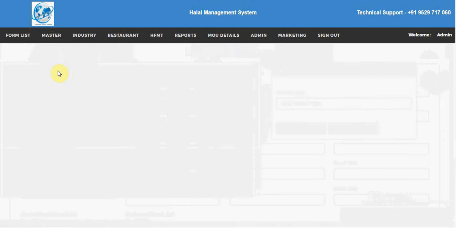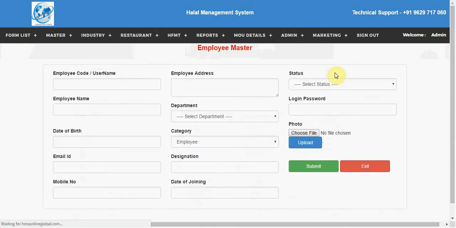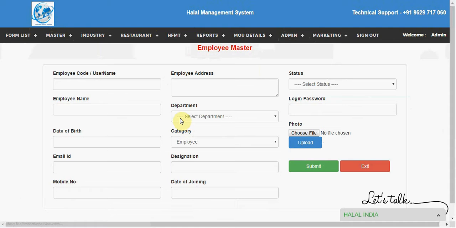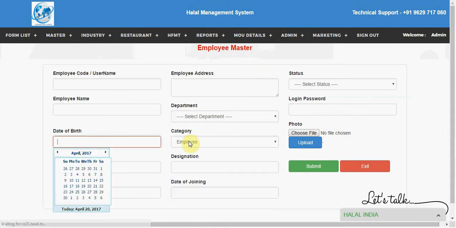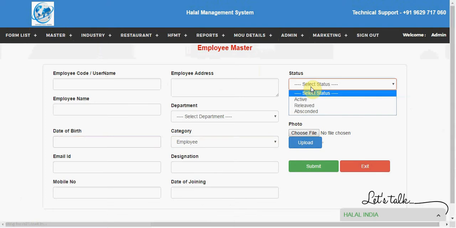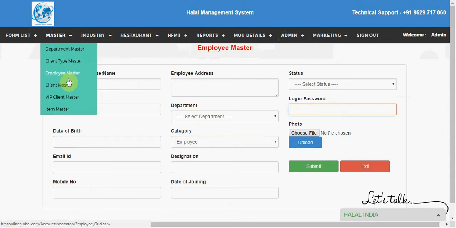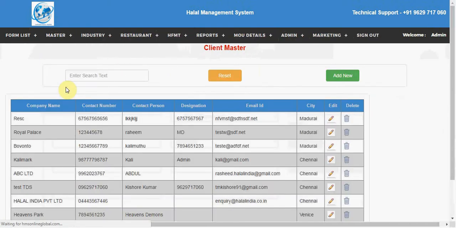The employee is purely based on his designation and department. So what department he belongs to can be saved here, and what category he belongs to, whether it is an employee or manager. Then you can set his status, whether it is active, relieved or absconded, and date of joining. And here we have a username and password for the separate login, and you can upload his photo also for reference. Next comes the client master.